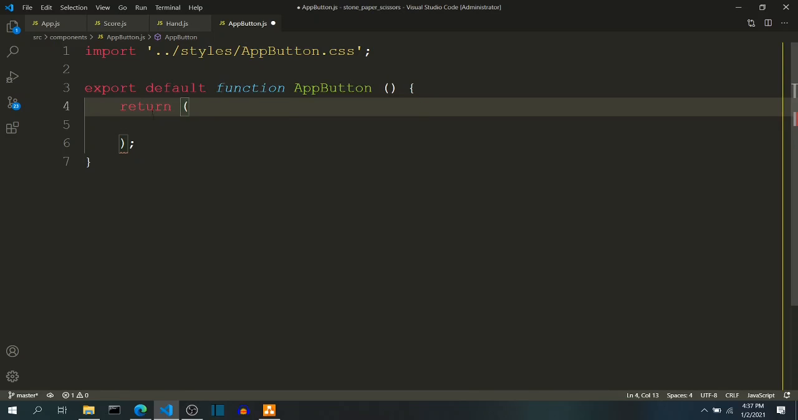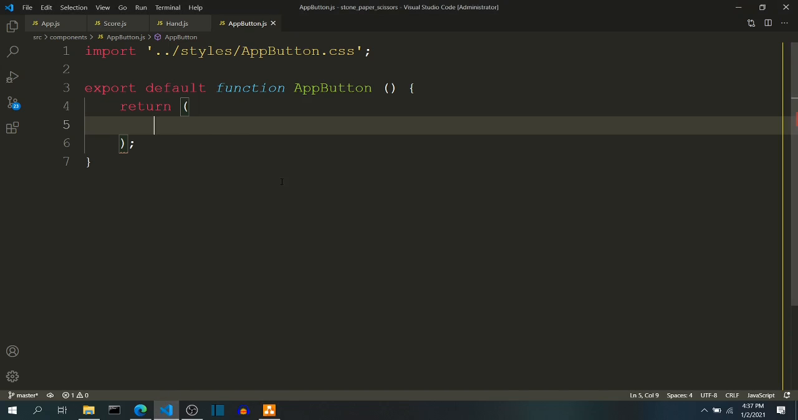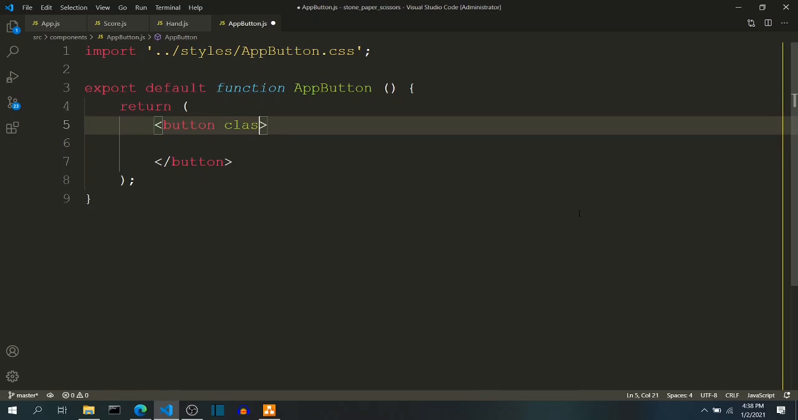using the default keyword. Just like the hand component, the app button component is just one HTML element, that is a button. So we do not need to create a dummy div tag and then include a button inside it. We can assign this button tag only as the root. So I will create that button, and this will require an ending tag, so I will keep that. Button class name will be the name of the component.